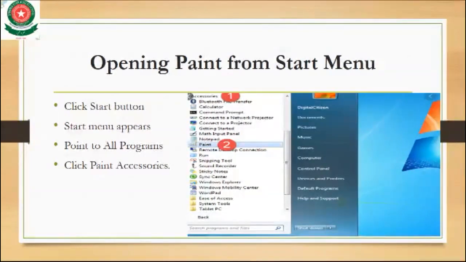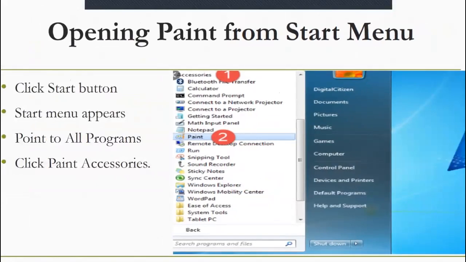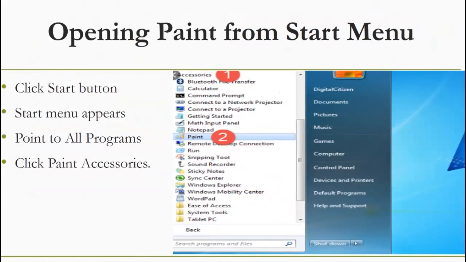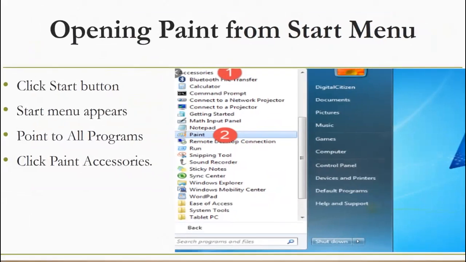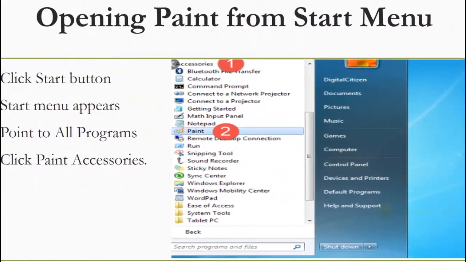See this diagram. I will zoom it. This is the diagram of the paint window from the start menu. First of all, you go to the start. When you click the start button, this is your start menu. Then you go to the accessories option. When you click on it, different programs appear on your screen. Here there is the program paint, so click on the paint. The MS Paint screen will appear.